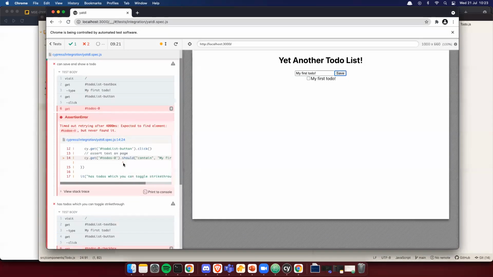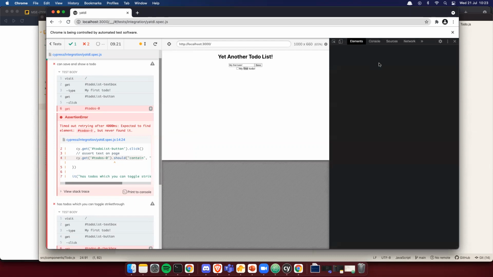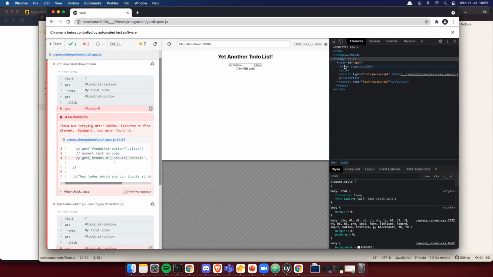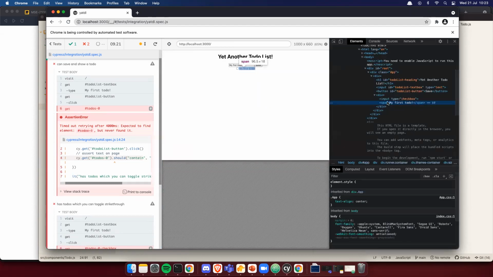I'm trying to make an assertion here. Let's inspect the page quickly. Where is that ID gone? Open that up. Where are you? Come on, there you are. Input, okay. So I need to send across the ID into the span and the input.